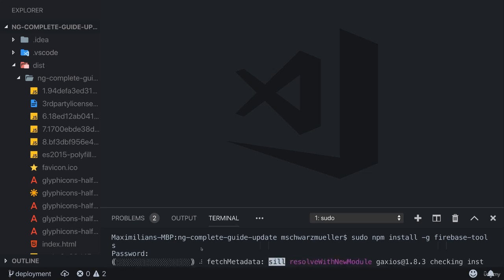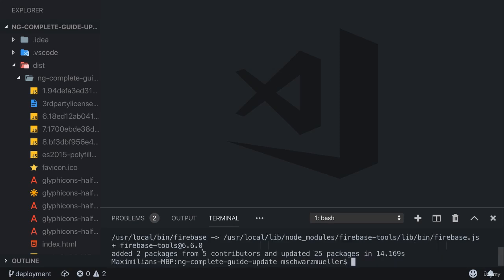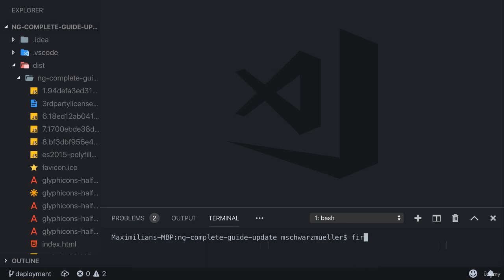And now what this will do is it will install the Firebase CLI on your machine so that you can use it in every project, not just in this project, to deploy an application. So with that all run, you next have to run firebase login to log into your Firebase account.